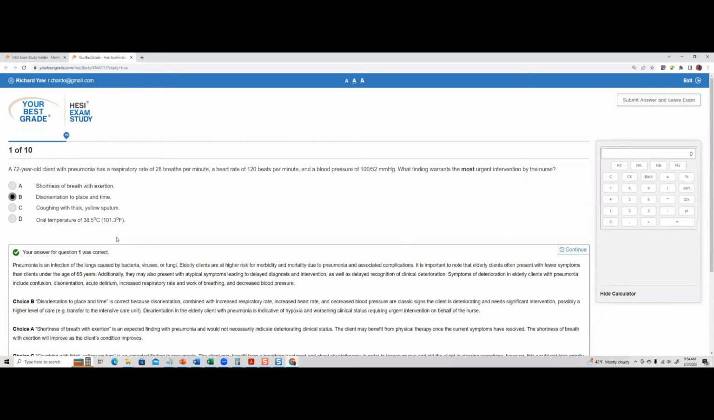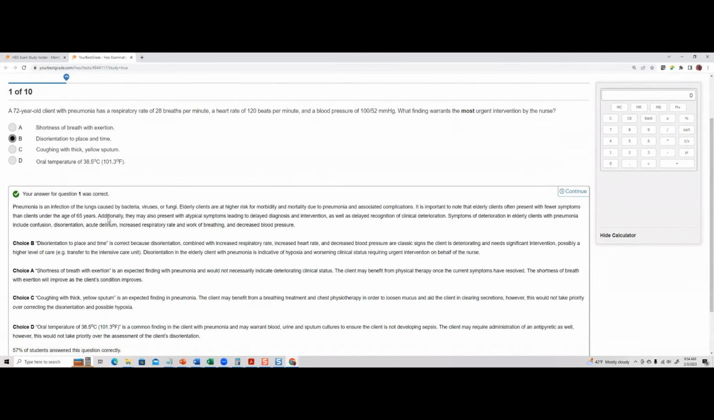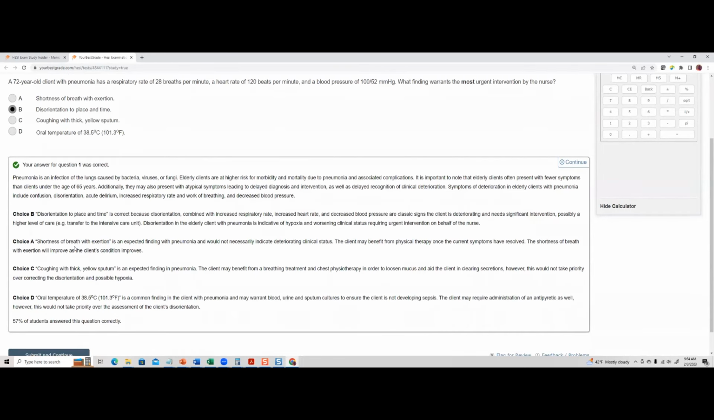And so here we go. I got this one correct, and it will give you the rationale or the background as to why the answer is correct. And then for every single other answer choice, it will tell you why it's wrong. That's why a lot of students really love it, because it gives you that breakdown. And based on how many students have answered this question, it will tell you the percentage of how many have answered it correctly. But that is Your Best Grade in a nutshell.